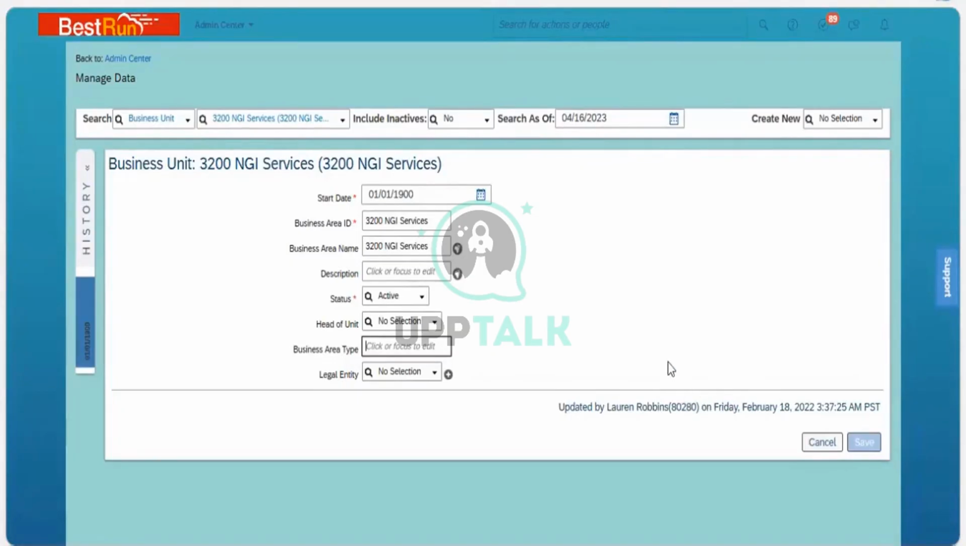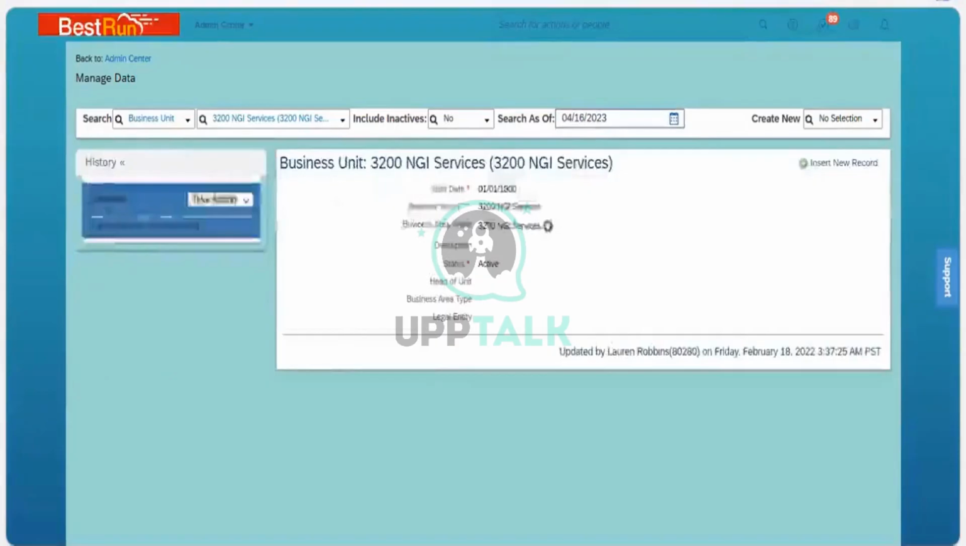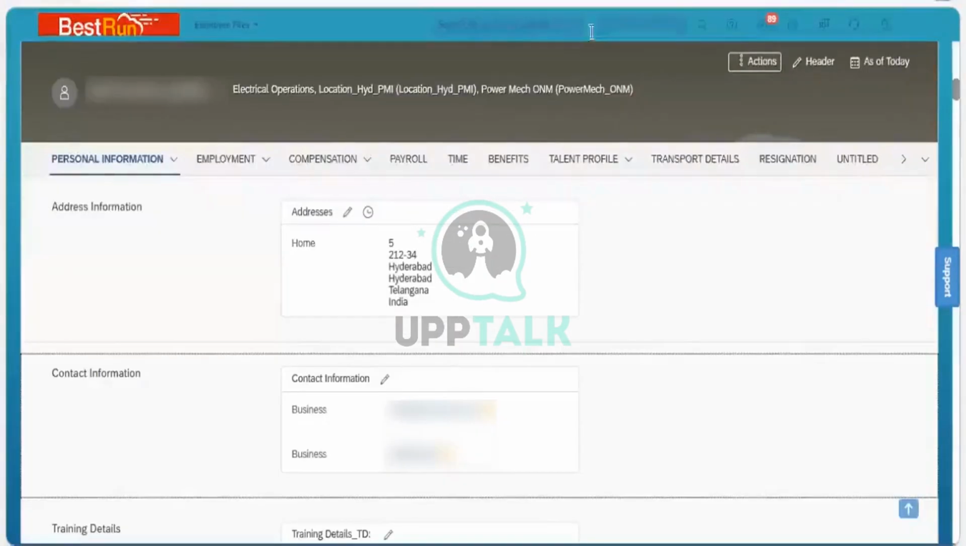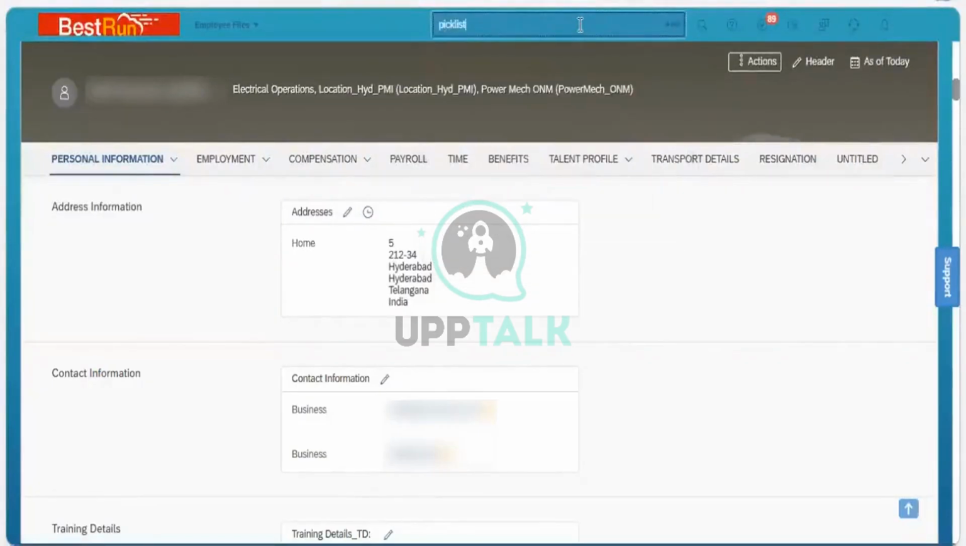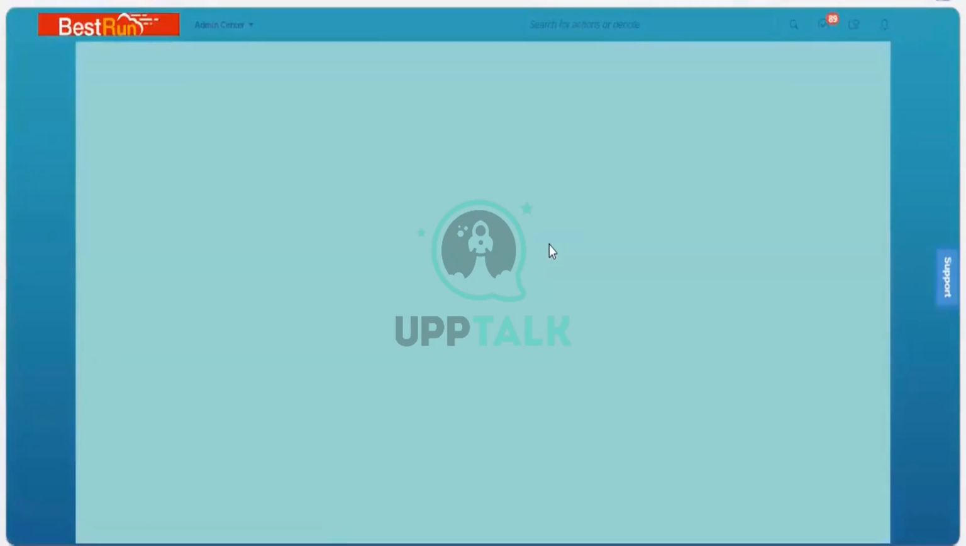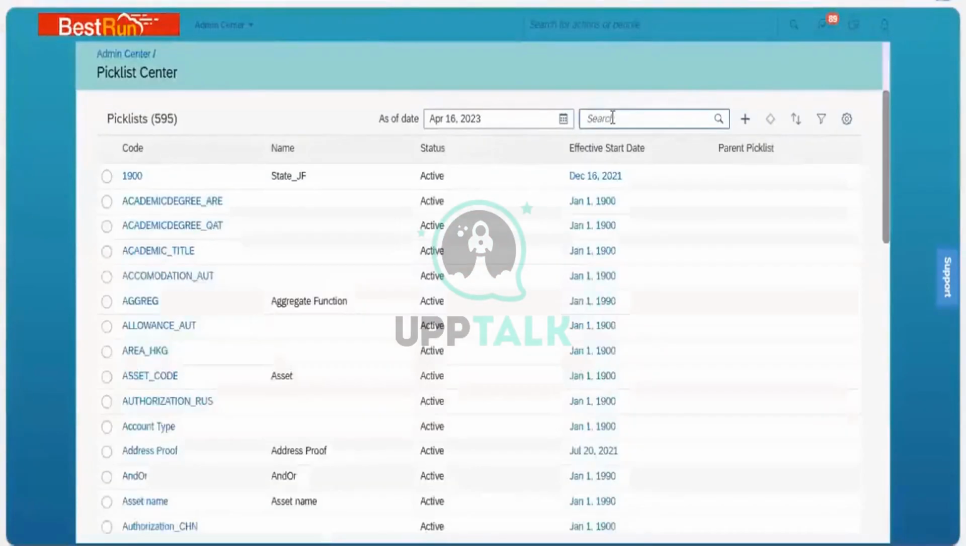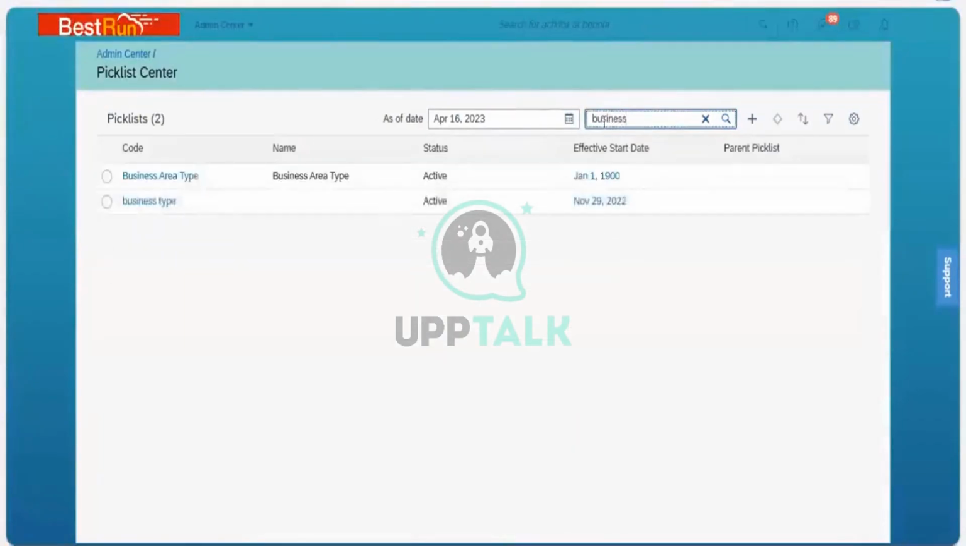Let's state some predefined values. For getting some predefined value, I need to go into a place that is called a picklist center. I will go and discuss it in more detail, but let me go and create some picklist value. Let me see if I would have created something in my earlier class. Business type. Business area type, I have created something, it seems.